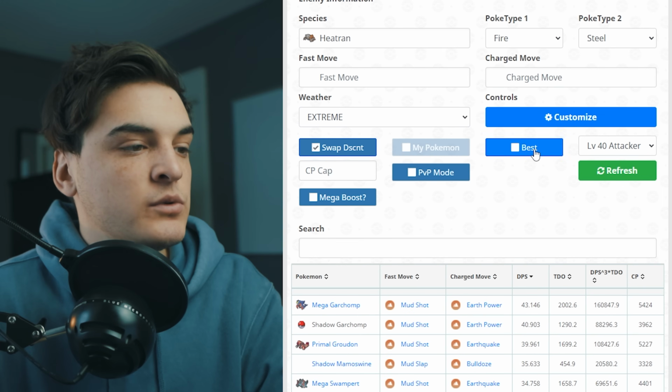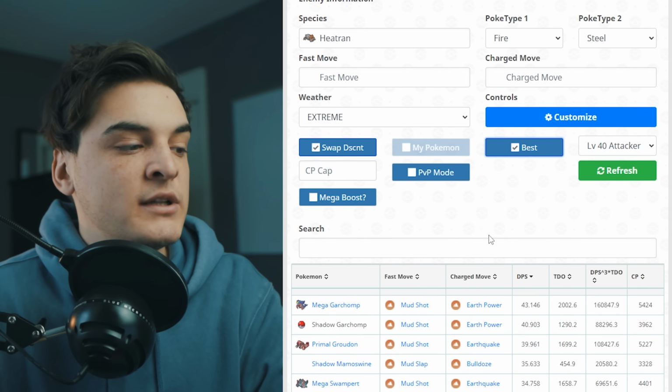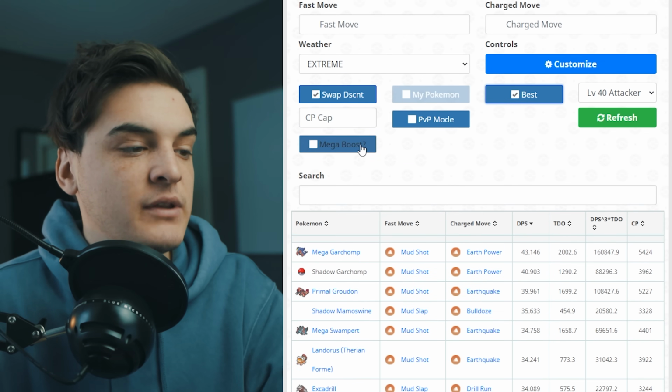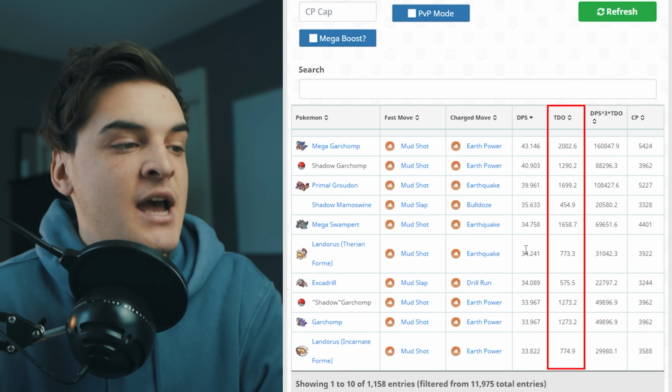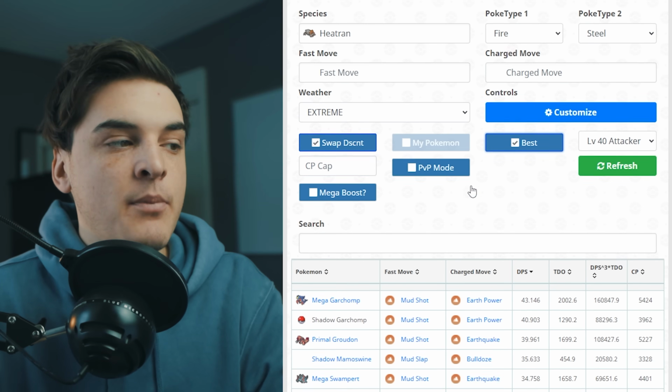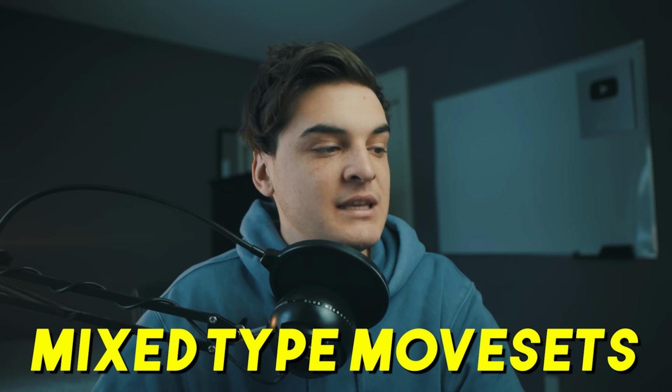You can also choose best, which is generally what I like to do, because it'll only show you one search thread for each Pokemon. And you can choose Mega Boost if you want. Now you're going to see the DPS numbers, TDO numbers, all this stuff is so much higher, because it's actually showing you the damage a Pokemon is doing to an actual raid boss. Another thing this shows you is multi movesets, which is great.